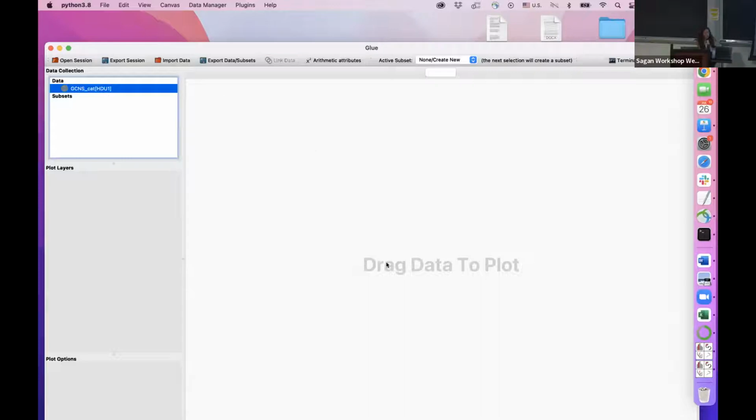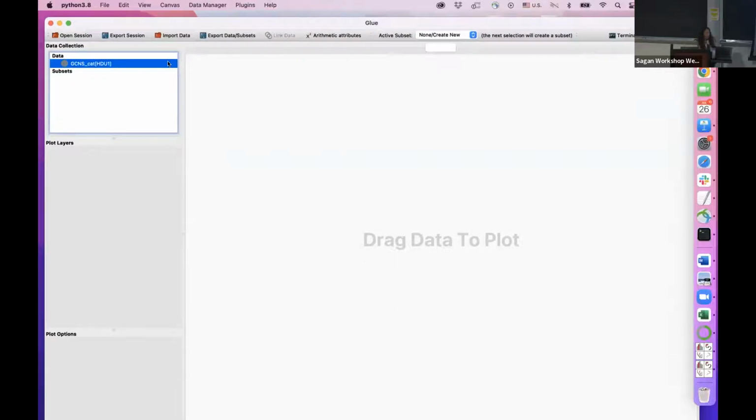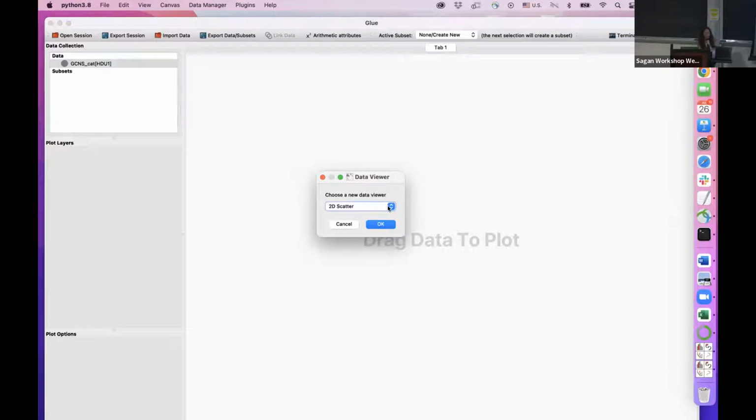And this area here in Glue is the drag data to plot. This is your playground. You can think of it as your sandbox. You're going to grab that data, pull it over, and drop it right in here in the drag data to plot. And then it's got a lot of choices for you as to how you want to plot whatever's in that file. You can see you've got choices of a 1D histogram, a 1D profile, 2D image, 2D scatter, and this thing I never use, dendrogram.